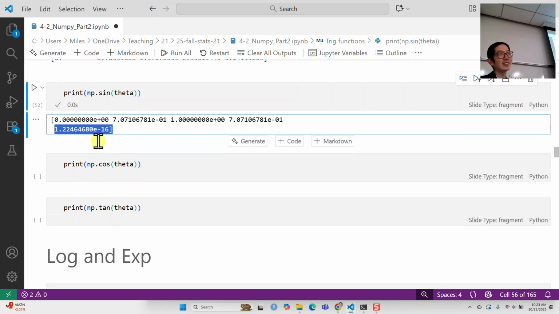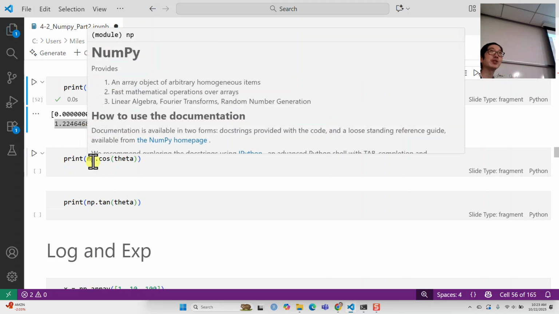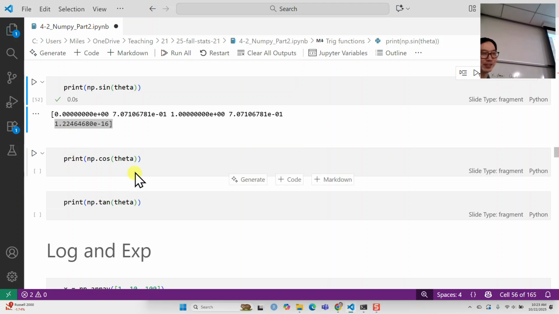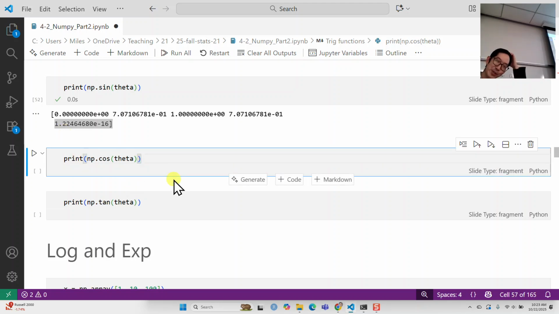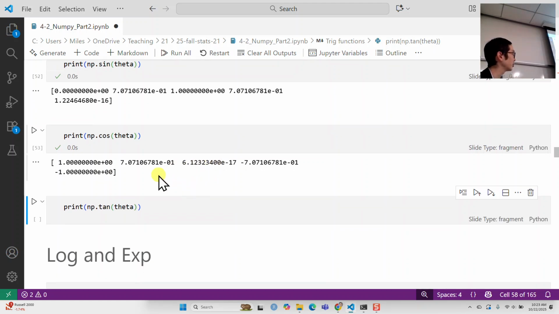Most of the time, it's going to be an artifact of floating point arithmetic. It'll be a rare situation where the actual value I wanted was 1.22 times 10 to the minus 16. Okay, cosine starts out at 1, goes down to 0. Here it's 10 to the minus 17, back up to 1.